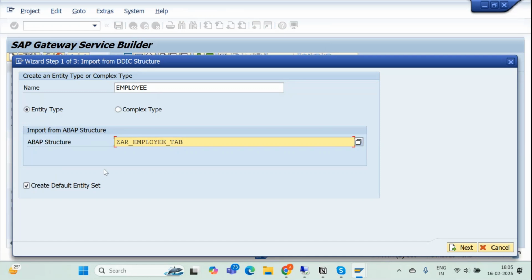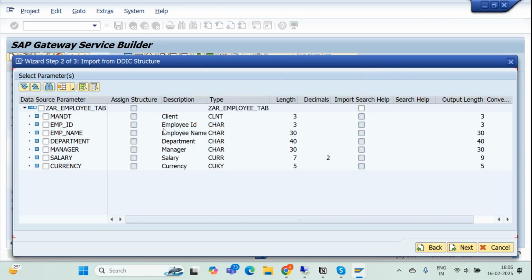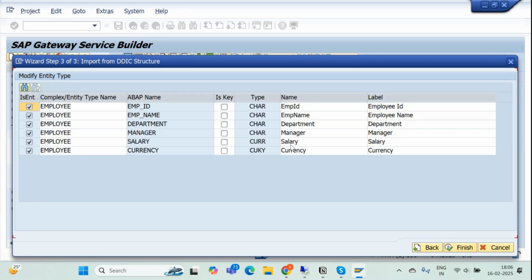Now I will allow default entity set creation and go for the next button. Select the columns that you want. So I will select all the columns except MANDT, and I will go for next. Mark the primary key and go for finish.